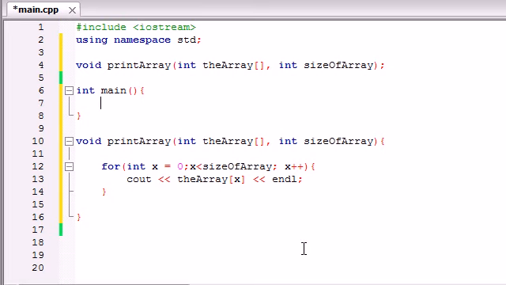So let's just go ahead and make two arrays to work with, int Bucky, and we'll set this equal to a 3 integer array. And go ahead and add any 3 integers you want. 20, 54, and 675 sound good to me.